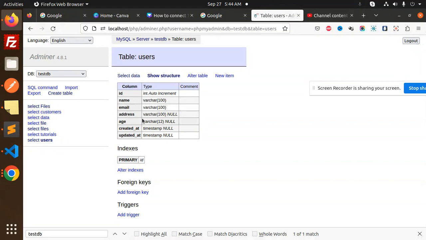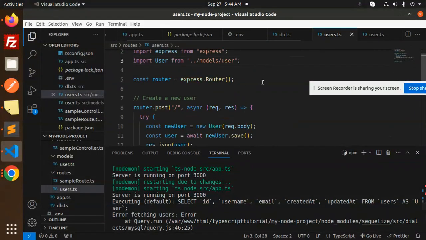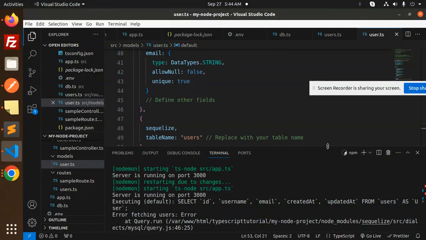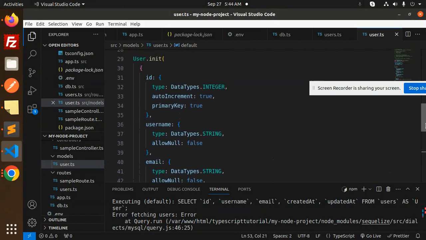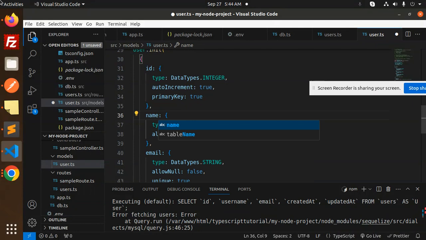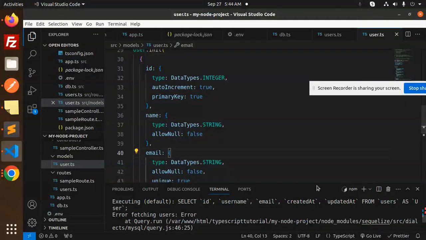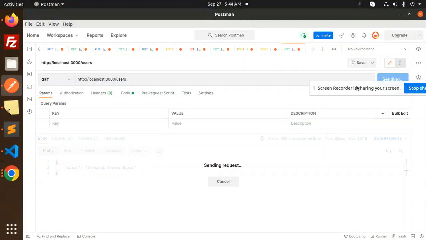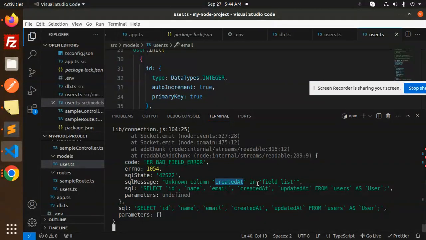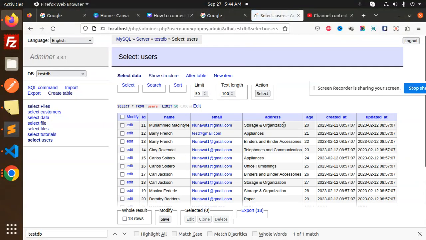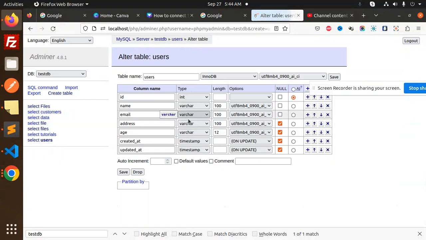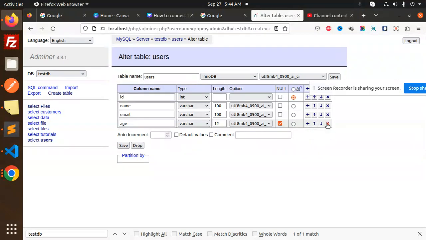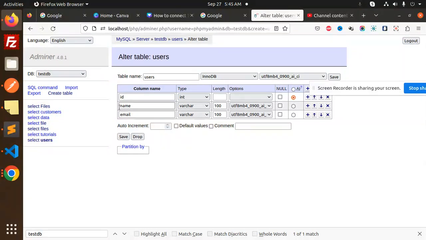We have name, email, address, age. We have the models part. So here we have name, email. Okay, let's try to run it. Unknown column createdAt in the field list. So you can just skip that part. We will delete that part, and we don't need the address and the age also. Name should be username. Save.